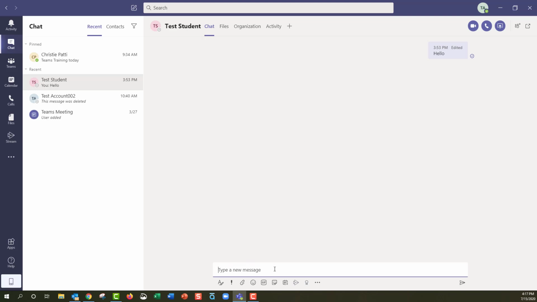Down below is the text box where you can begin to enter any type of messages that you need to send. You also have here some formatting options that allow you to add emphasis or a bulleted list or other elements to your messaging. You also have options for attaching documents. The document that you send will be visible here in the chat history. It will also be visible here under the Files tab. Both of you can access that file.